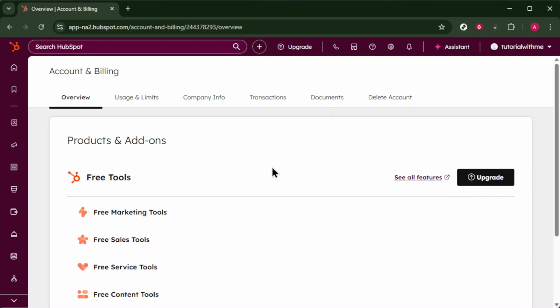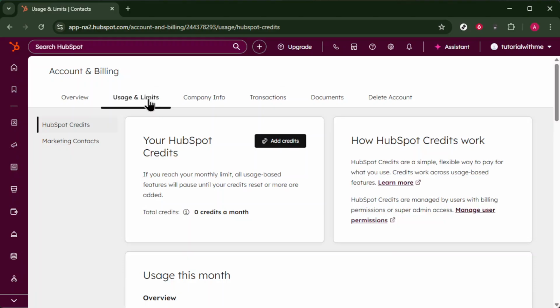Once you're on the account and billing page, locate and click on the Usage and Limits section. This is the section where you can uncover vital statistics about how you're using HubSpot. It's particularly important if you're a part of a team or an organization that needs to keep a close eye on marketing budgets and contact management.